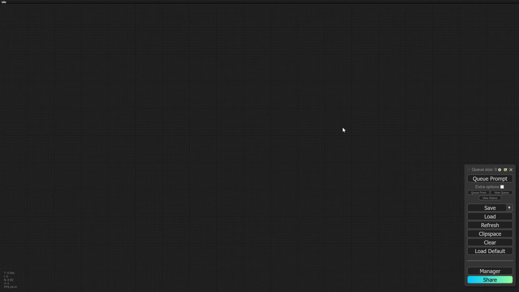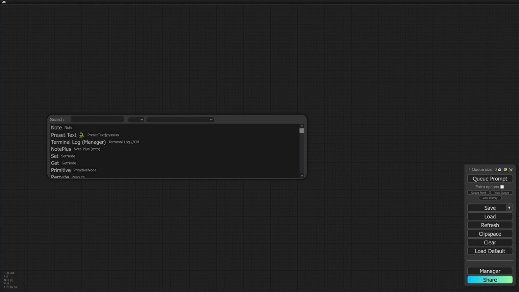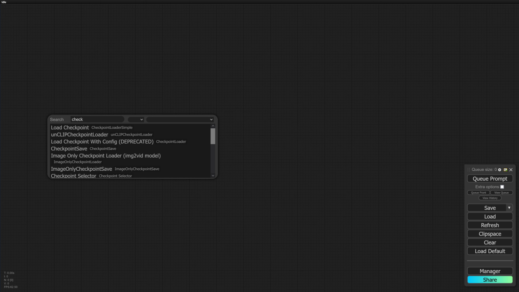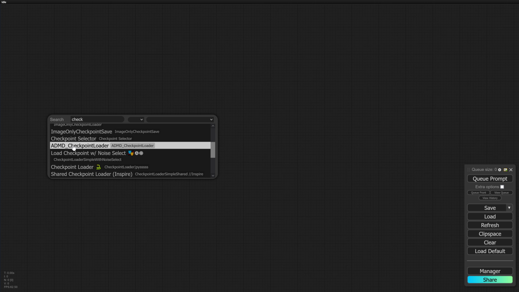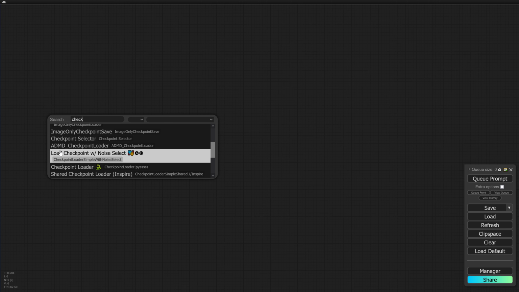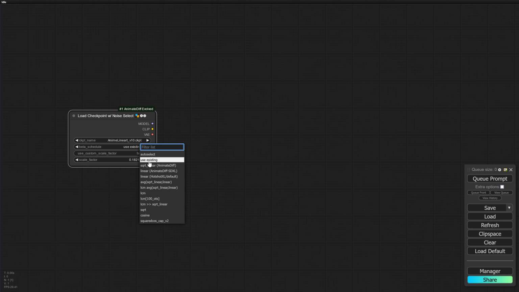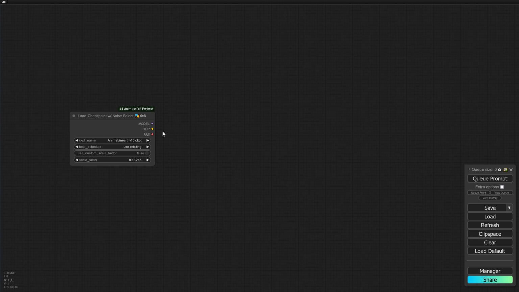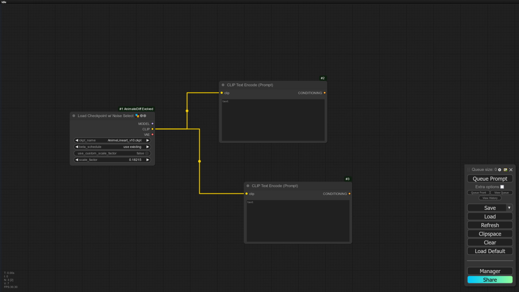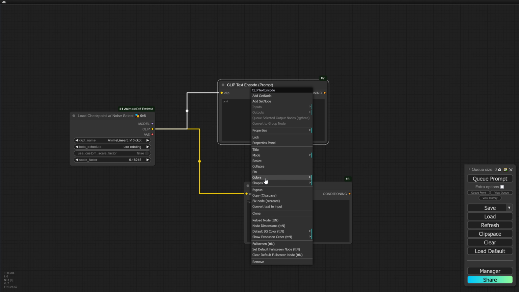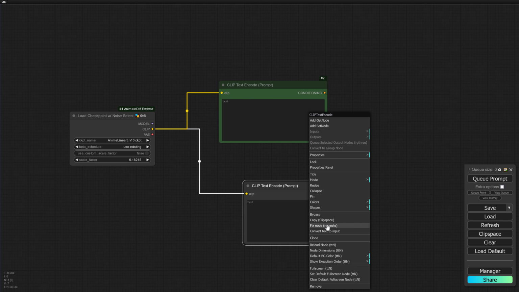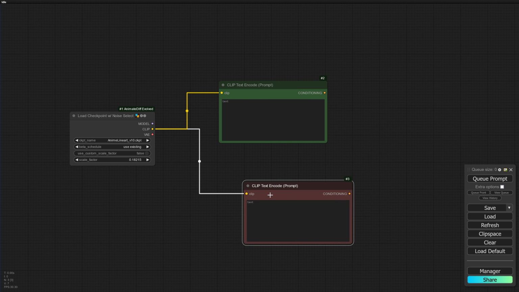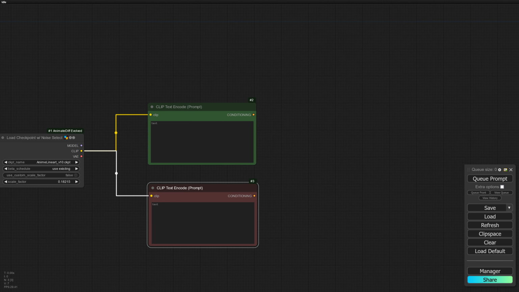Let's check this out. First thing we'll need is a checkpoint loader. The one that I like to use is actually the load checkpoint with noise select. The good thing with this one is it comes with templates for animating, so that'll come in handy later. Then what we're going to need is a couple of text encodes, so we're going to need our positive and our negative. Let's make this one green and red, just so it's easier to keep track of which one's which.